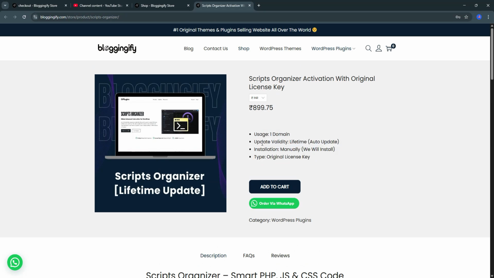Use for one domain, update validity lifetime, auto update from your WordPress dashboard. Installation: we will install it manually, which means you have to share your website's temporary access with us, and we will activate your Script Organizer Pro plugin with our original license key so that you will receive automatic updates on it.